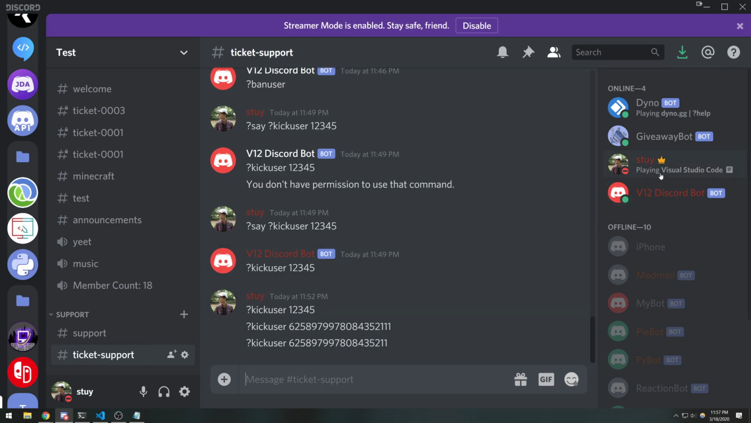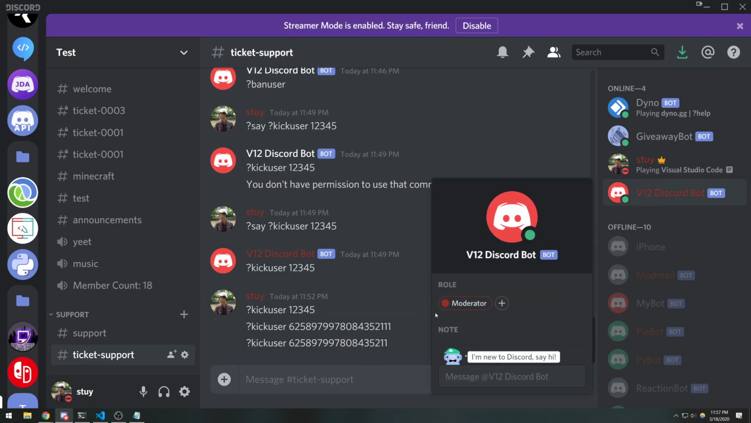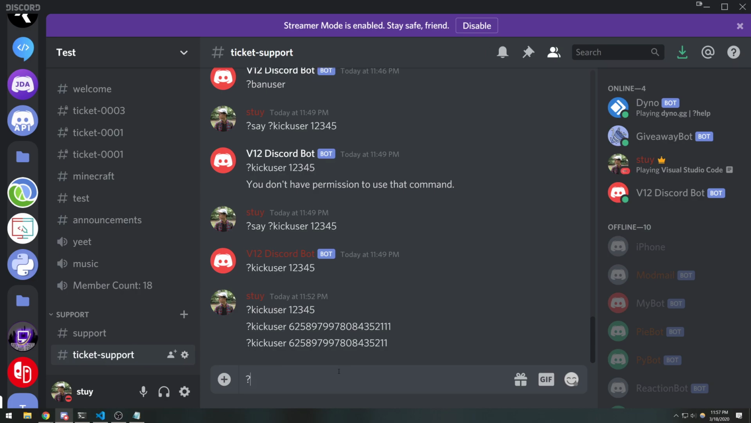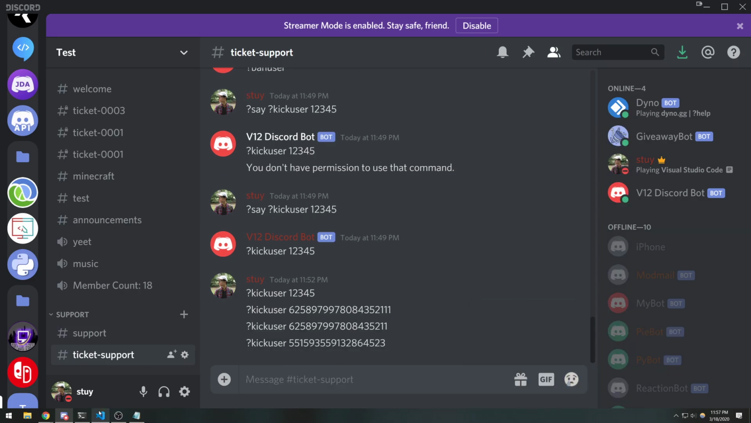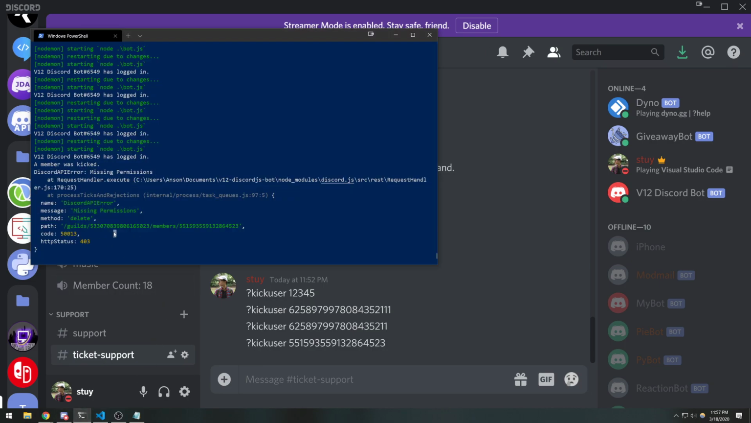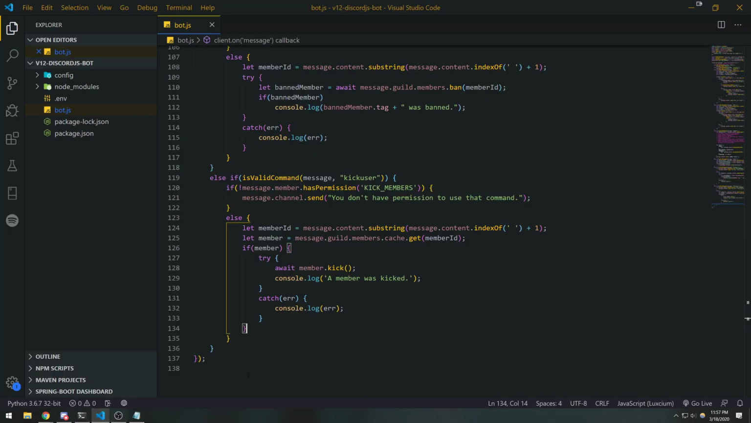And it's that simple. And obviously, if the bot didn't have permissions, it's going to throw an error. Let's try that again. Let's do kick user. Let's try to kick PyBot, and you're going to see that an error is thrown, and that error is being caught inside this catch statement.